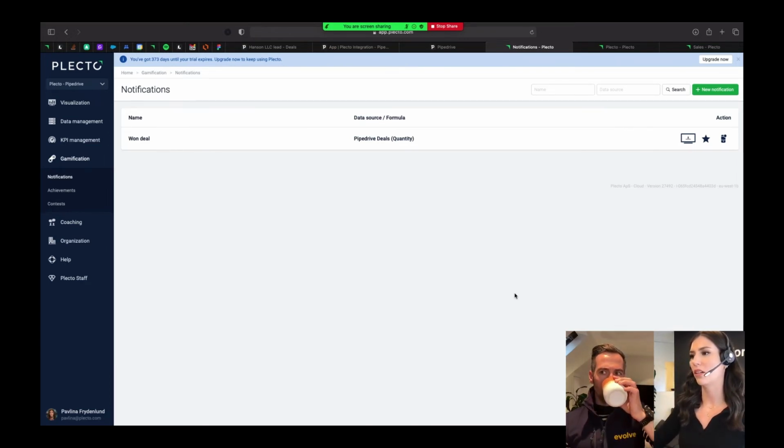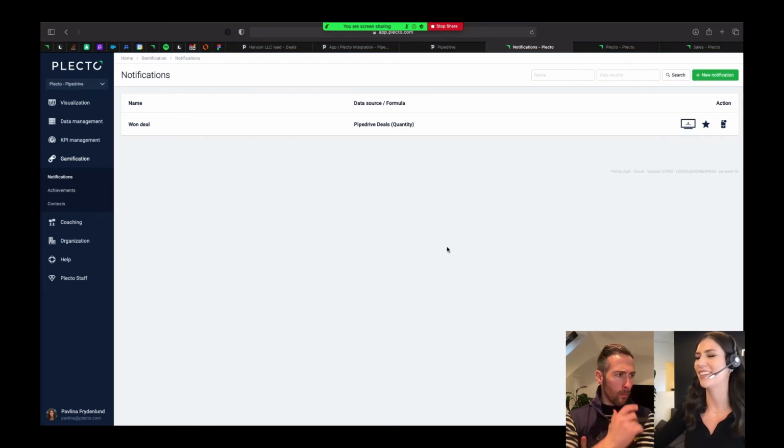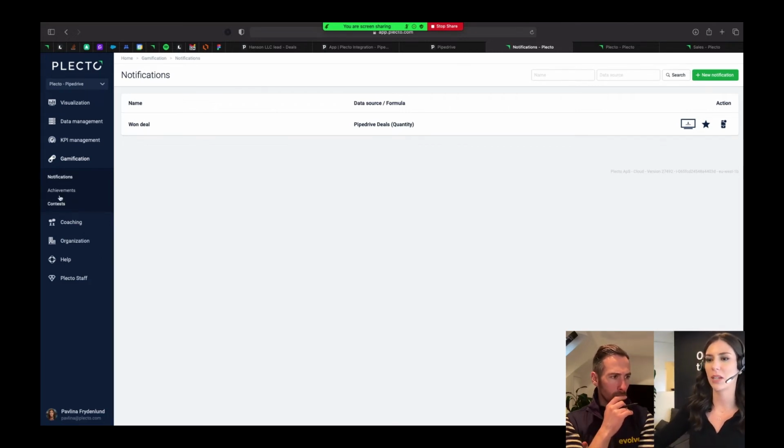And this is where we see the performance basically going sky high. So what we do also in Plecto is that we have a few gamification features here that you can see: notifications, achievements, and contests. Basically, we can have a pop-up notification directly on the screen when someone, let's say, wins a deal. So I really want to demonstrate how that works.